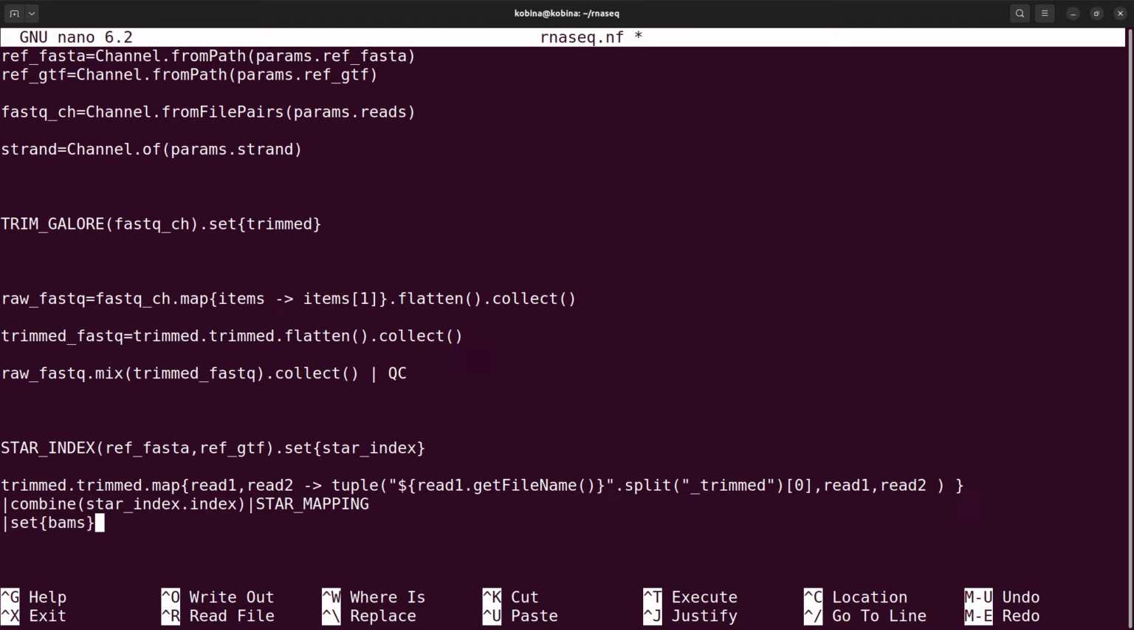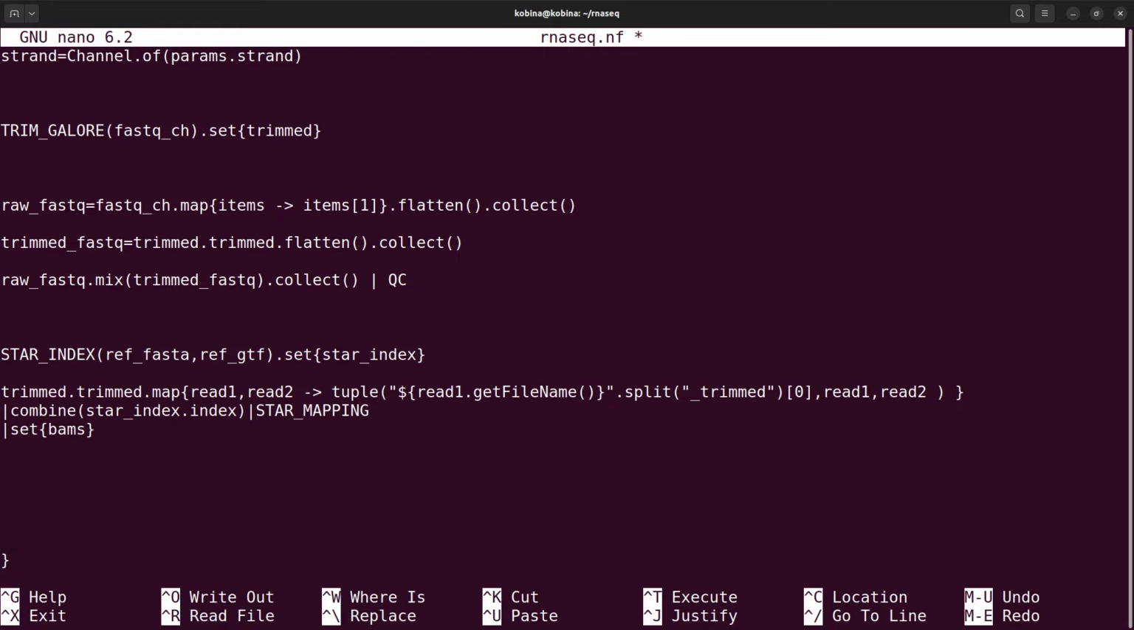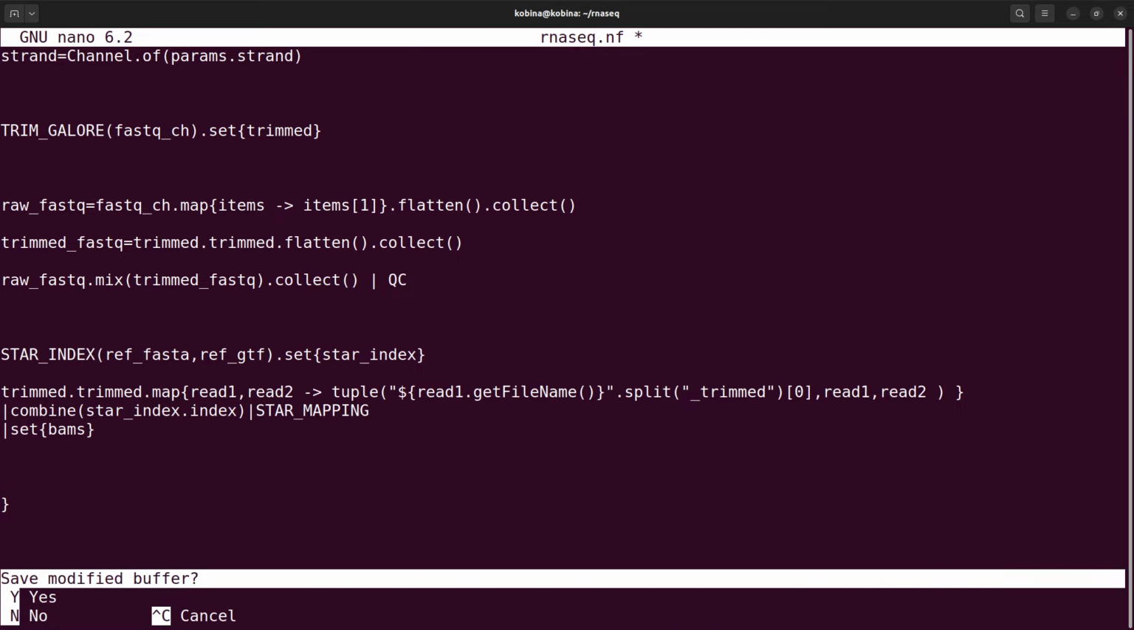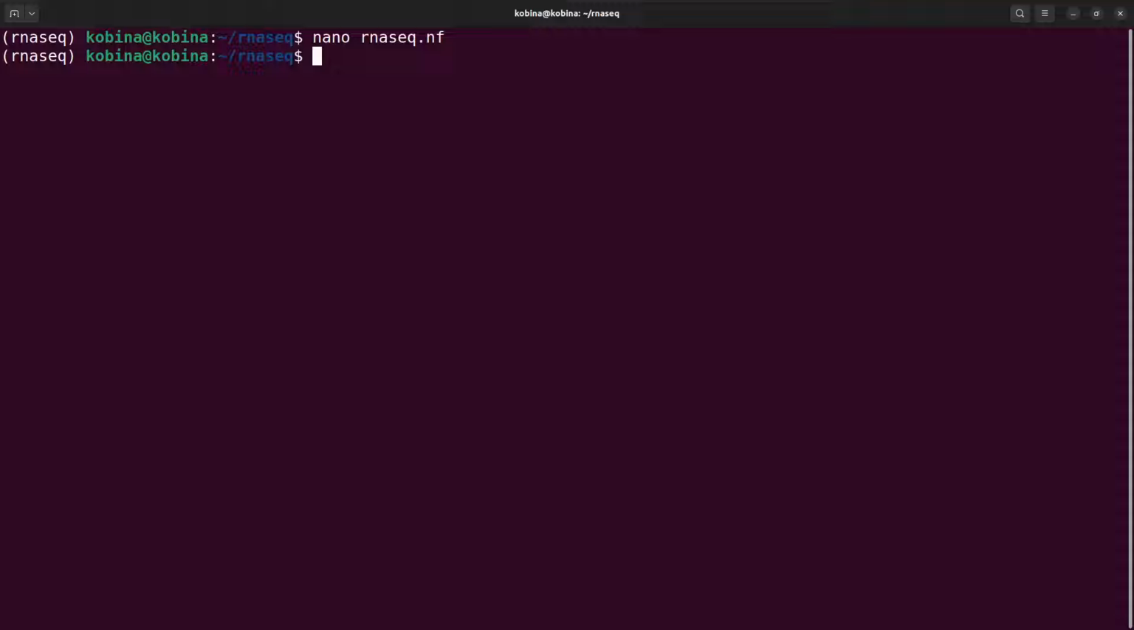All right. So let's do this. Let's exit and then run this command. All right. So let's make sure we have everything we need here. This is the workflow section, so that's fine. All right. So let's exit. Let's save the changes, and then let's rerun Nextflow.